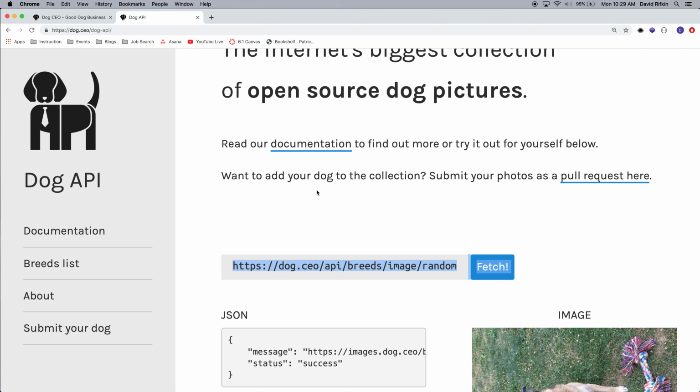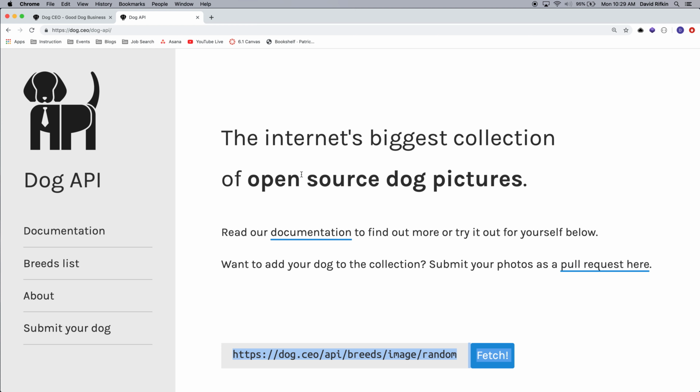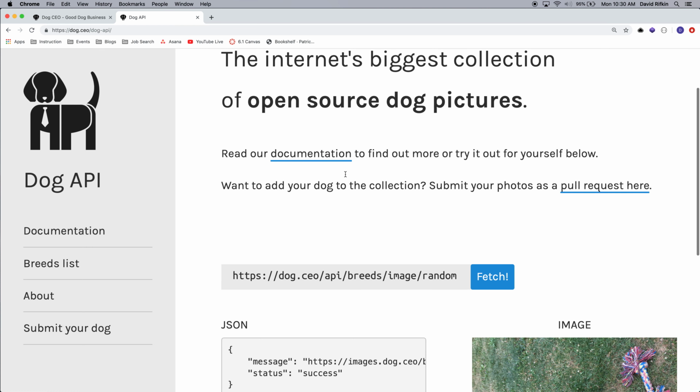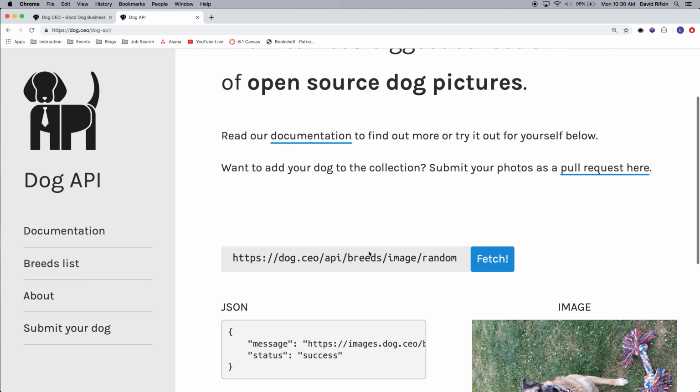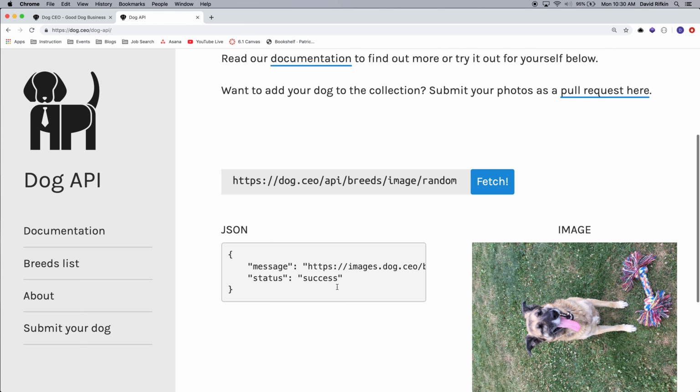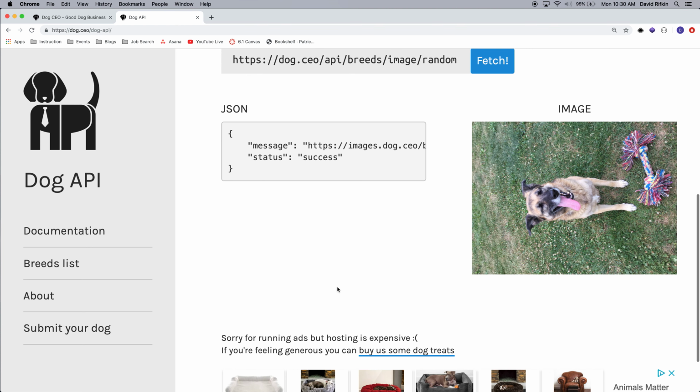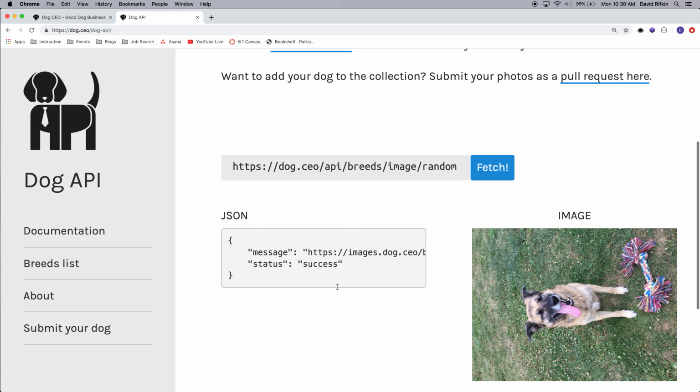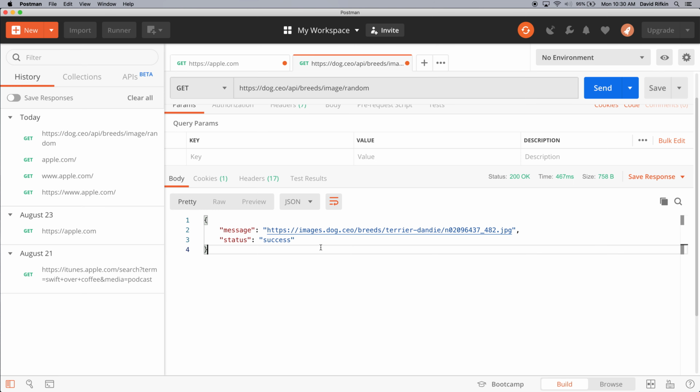And let's go look at the API's website. This is the internet's biggest collection of open source dog pictures. That's what dog API is. What do you think this request does? It doesn't get us a web page. It does one specific thing. It gets me a random dog image.